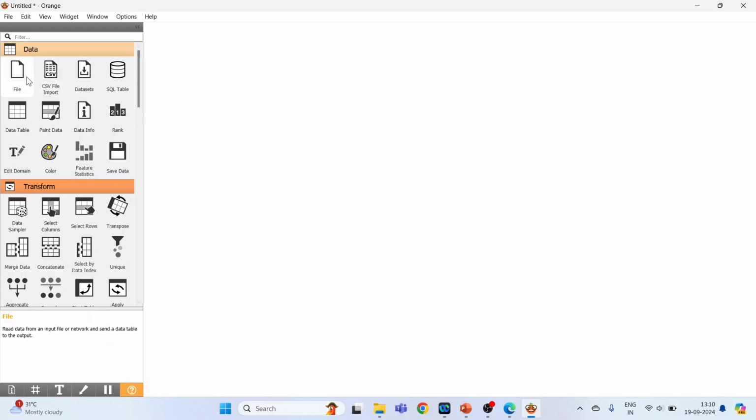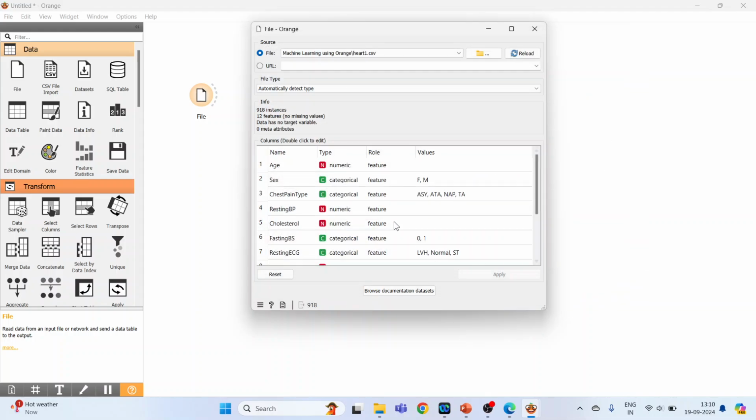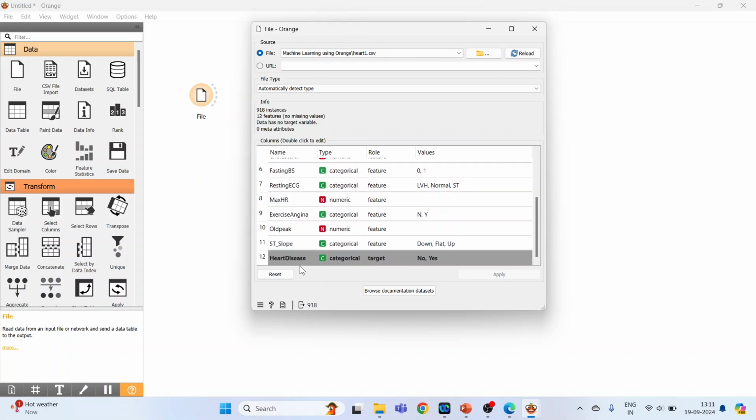So activate the File widget, double click on it, browse the dataset, heart1, open. The names of the variables are: age, type numeric, role feature; gender, categorical, feature, values are female and male; chest pain type, categorical, feature, ASY, ATA, NAP, TA. Resting blood pressure is numeric, cholesterol, numeric. Now just go to the bottom, heart disease is categorical, and make sure that the target is specified, that the role is specified as target, values are yes and no.